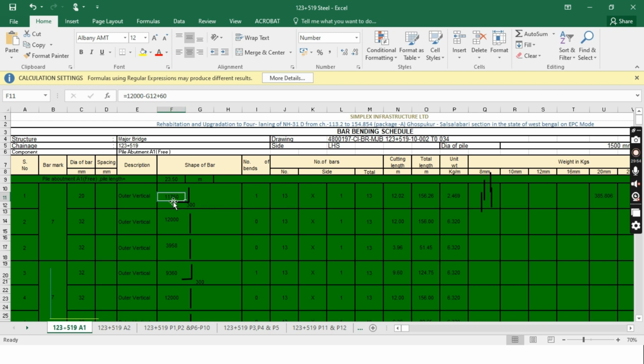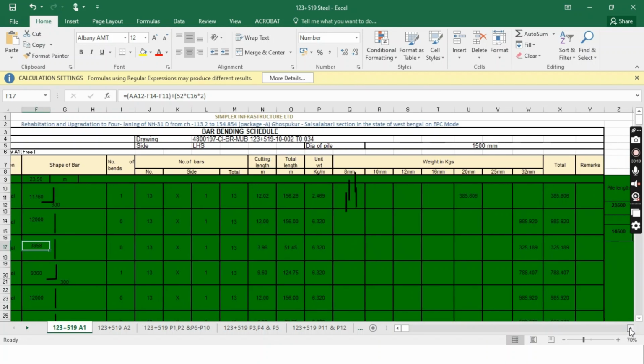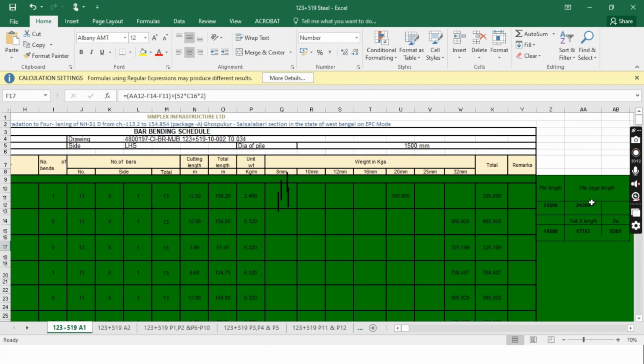So 12 meter minus this 300, plus 60. The final height will be this one. One full rod is required, 12 meter. Now here in this case AA12 means the cage length. This is the cage length, correct? This 24,390 is the total length, correct?